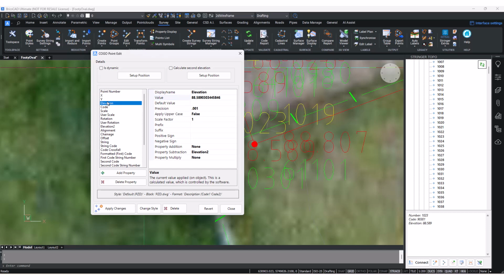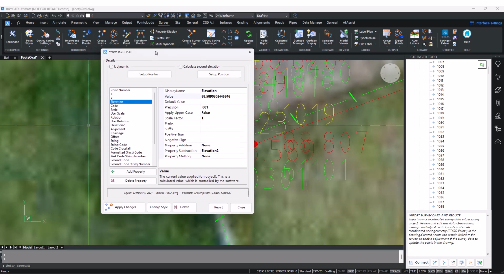However, if we were to go back to Connect and re-update, then anything here would be overridden. So edits like the position and the elevation, you really should perform those edits in Connect so it's all tracked. But editing points could be useful just for adding extra properties to that point if you wanted to, or overriding the point style as well. So that's edit point.